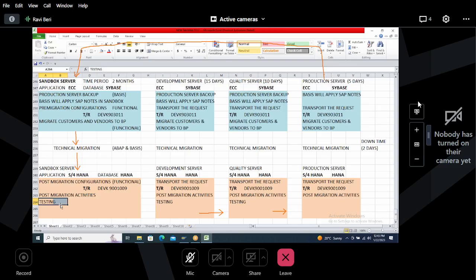You do testing and check everything is fine, working fine: credit management, BRF, BP related, credit master, is it migrated, condition master, like that. We do checking everything. Then second, they will take the second landscape, which is the development server.